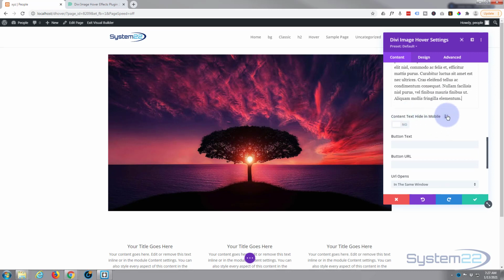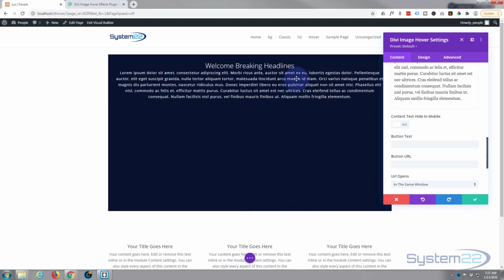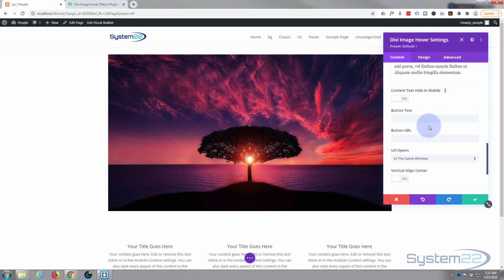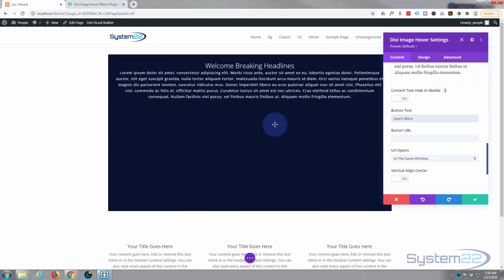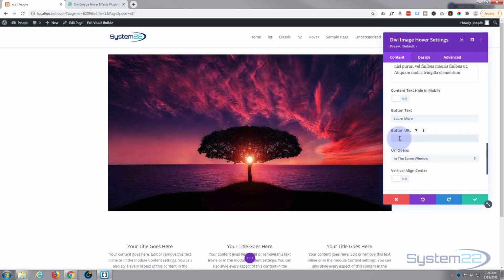You can choose to hide this on the mobile version if it's not going to work on the mobile. It's not a bad idea because there's quite a lot of it, and that's going to be squashed up. Button text. Obviously put in whatever you want to put in for your button. And it's not going to appear till we actually put a link in. So look, I'm just going to use a hashtag for a link. There we go.